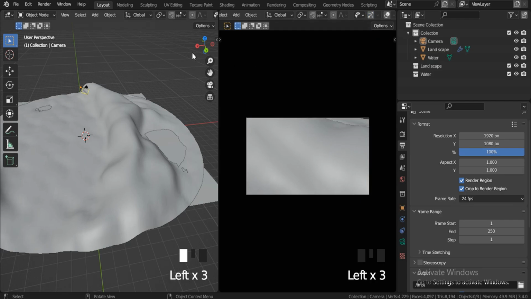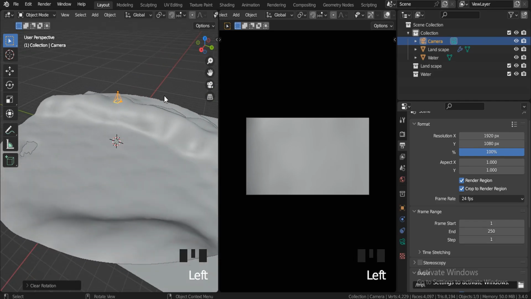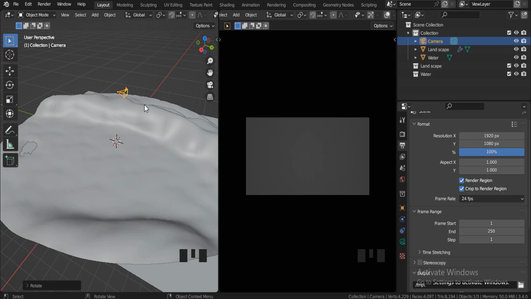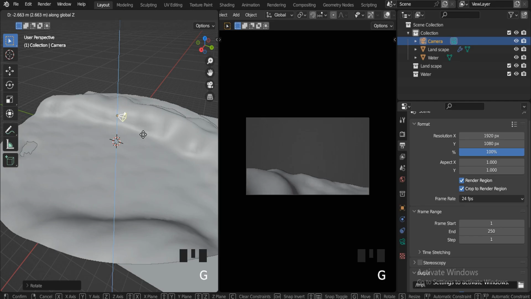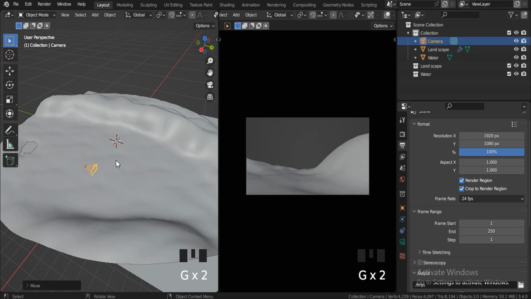camera icon. Then right here I'll hit Alt R, then it will clear my rotations. Then I'll hit R, X, then 90°. Then I'll move this thing down like this and try to position your camera.